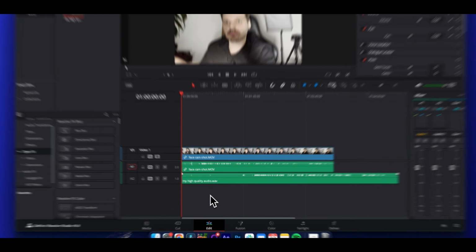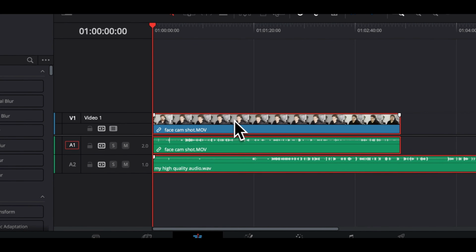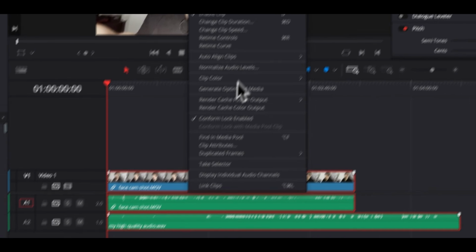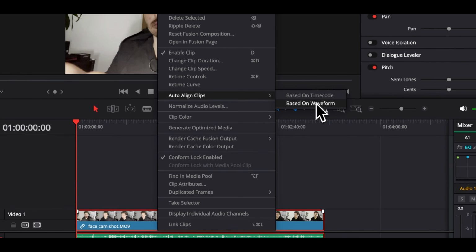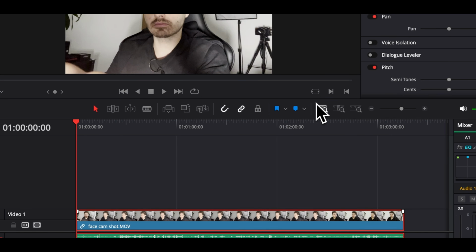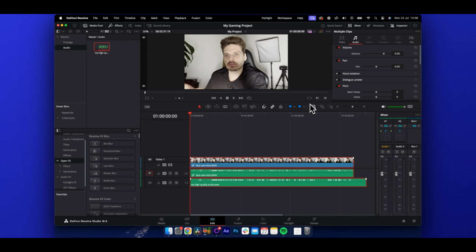Now that I have both of these media clips in the timeline, I'm going to click and hold the left mouse button to highlight both clips. Then I'm going to go to Auto Align Clips and then click on Based on Waveform. This has now automatically synced the audio file with our face camera shot.